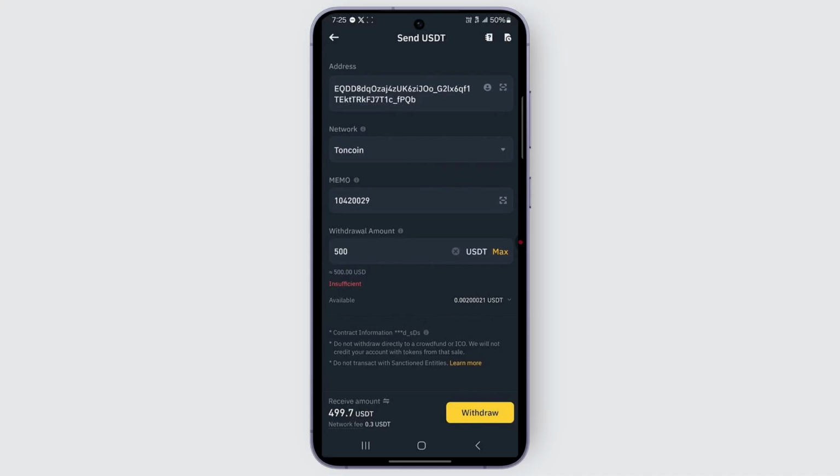So if you'd also like to send USDT from Binance to Bybit, you may head over and follow these steps.